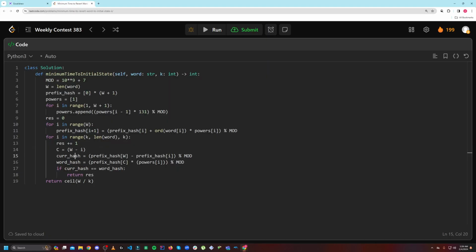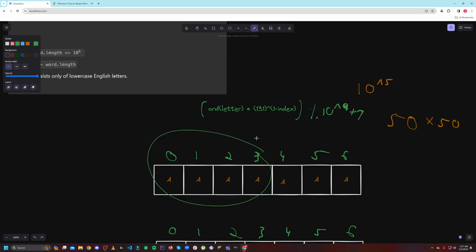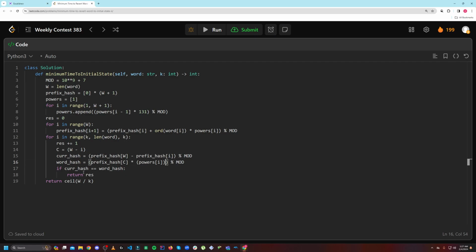So we get the current hash, we get the word hash, and then like I said, to make the word hash equal to the current hash, you also need to multiply it by 131 to whatever power you're currently at to make it the same. So if you're at index 3 and the other one was index 0, they're 3 powers of 131 off. So you can just multiply it by 131 to the third to make it the same. Then if they're the same, you just return the result, where I just increment it by 1 every time I go to a new index.